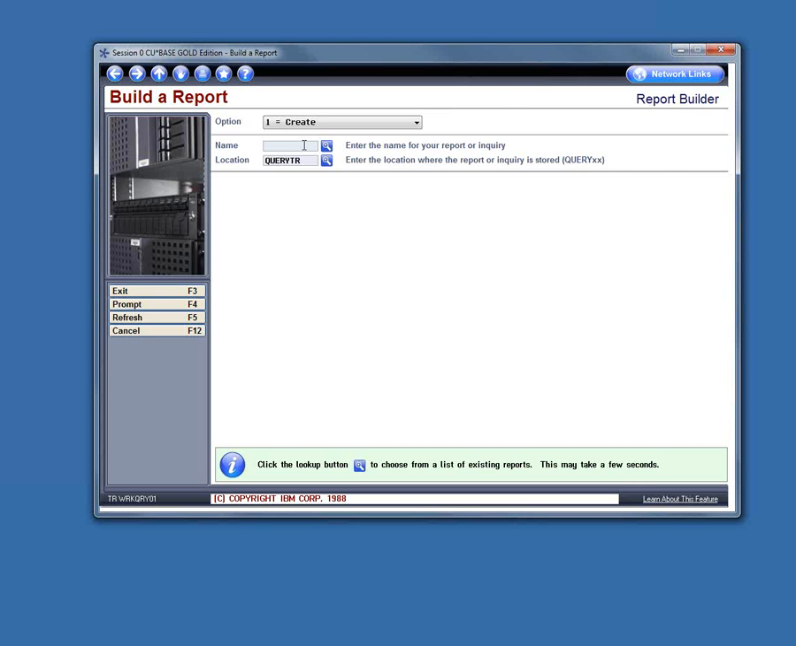When you're naming a query, there's a maximum of 10 characters, and you can use A through Z, 0 through 9, and the $ sign, the pound sign, the @ sign, or an underline. If you did want to see a list of the reports that are already on the system, you could use the Spyglass for a list of your reports.